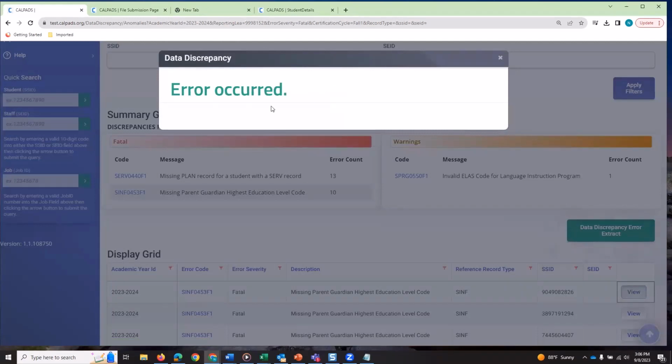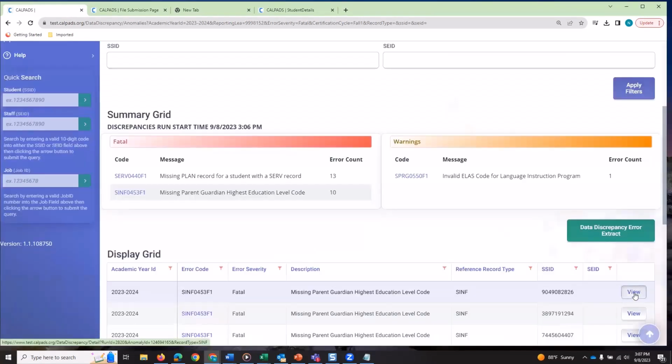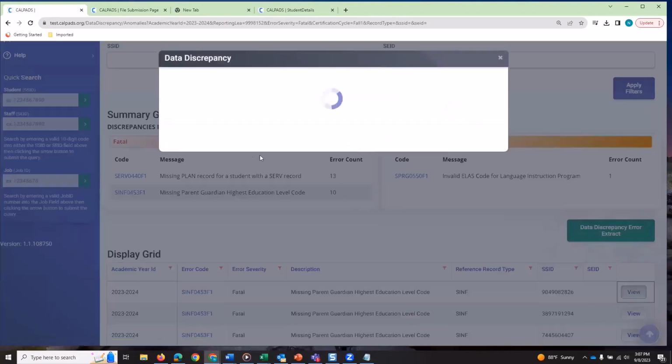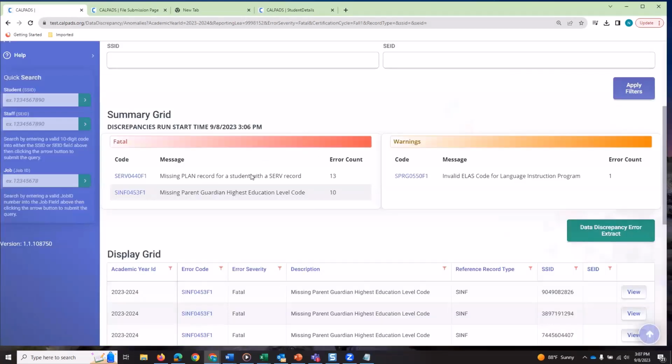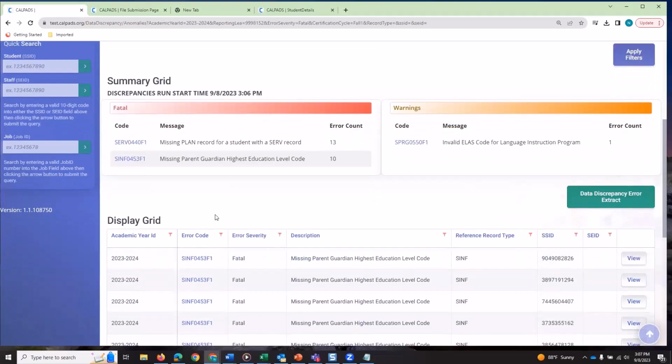we get error occurred. What that tells me from my experience is the data is correct. Remember, the view button is a view of what's in the ODS. I've corrected the error already. So we're going to find this SINF 0453 F1 error. It doesn't exist. CALPADS is not smart enough to say, hey, it's finished. That's why it's running the discrepancy process.